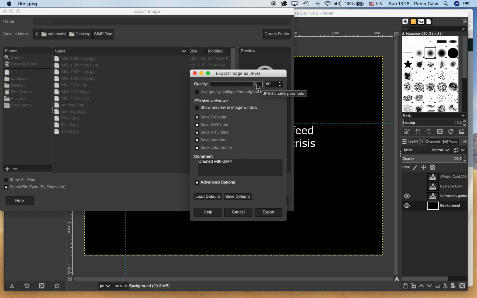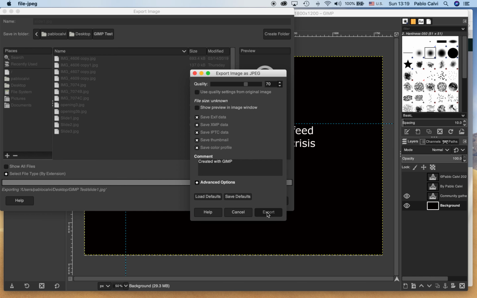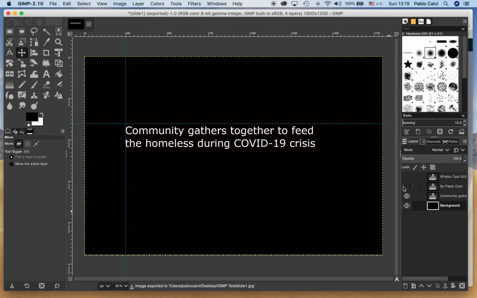Now here you have the option to reduce the quality to make the file a little bit more compressed, and I'm gonna take that option. 90 is usually okay. You probably want to test how big that file is after you save it, so I'm gonna leave it at 70%. Export it, and now I have my first one.